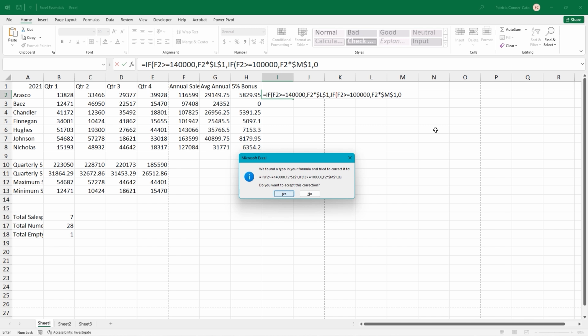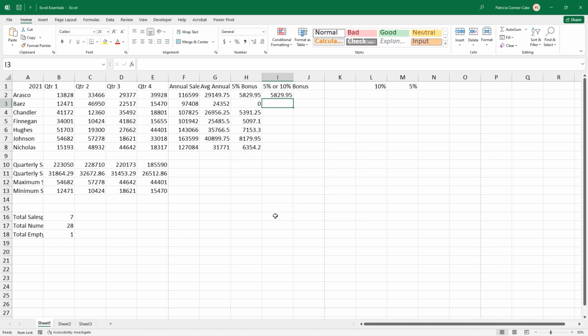And it tells me this. So in this one, we would have needed to type 2 parentheses at the end because we have a nested function. Every open parenthesis must have a close. So we would need 2 parentheses at the end. And as long as I've been using Excel, I often forget to do this. But now I know that Excel will fix it for me. And that's what this message is saying. We found a typo in your formula and tried to correct it. So notice they put the double parentheses at the end for me. And I'm going to accept this correction by clicking yes.